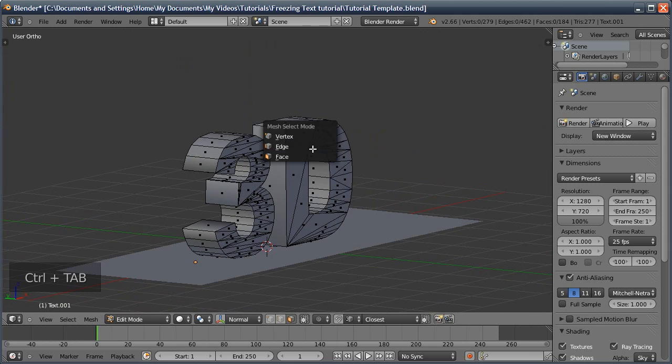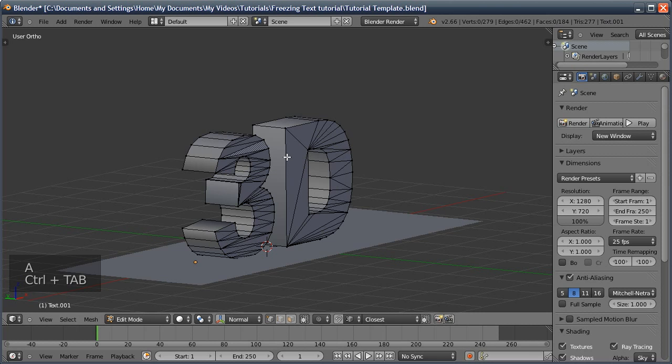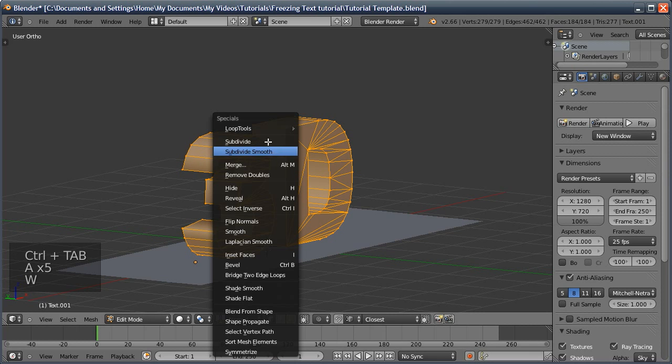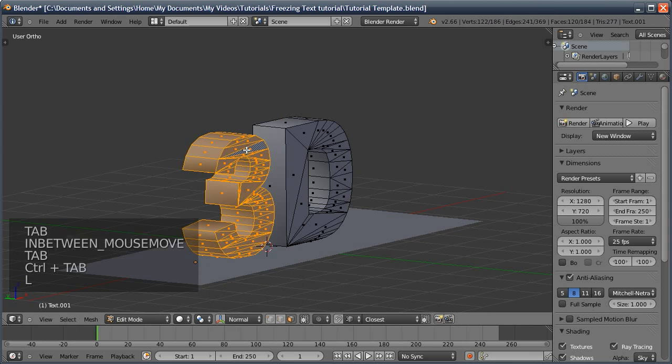The next thing we're going to do is, if I just select these front parts, you can see that they're separate. We want them to be connected, so I'm going to select everything, press W, and then remove doubles. And you can see 93 removed, and pressing L again, we can see everything is connected properly.